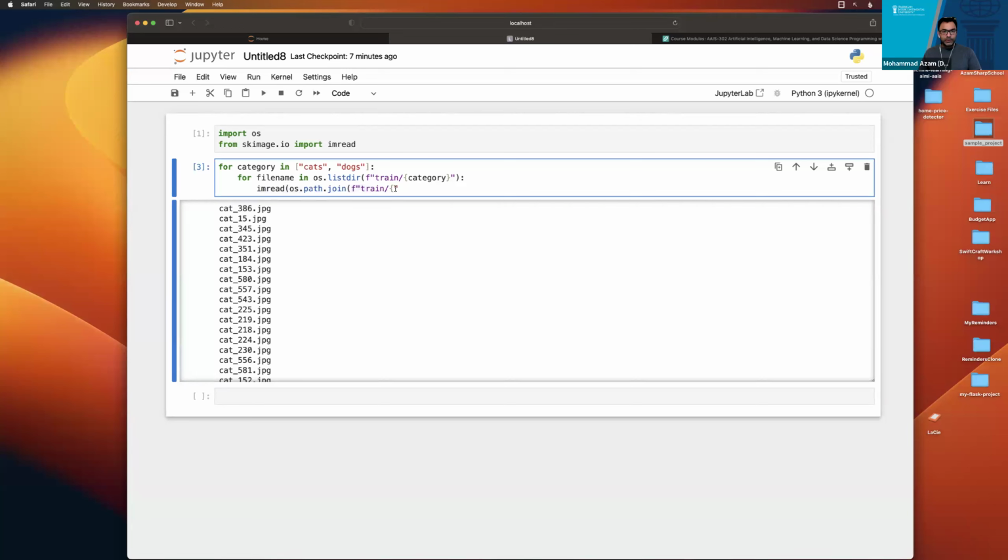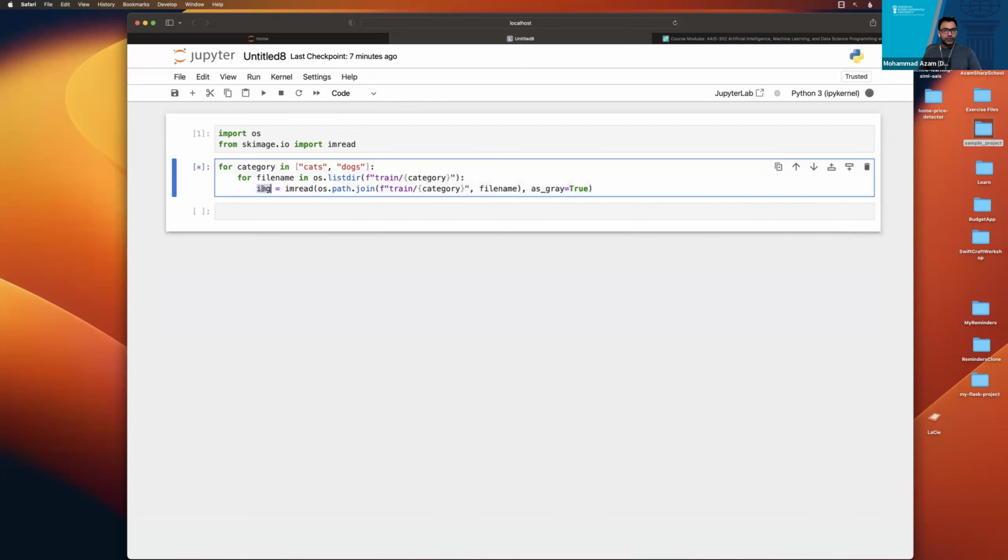Let's fill this out. So imread, meaning reading the image, the path to the image will be based on the category. So let's pass category over here, and then file name, as_gray=True. This is going to read us the image. We're going to put the image into img right there. So this is going to allow us to at least get the image.